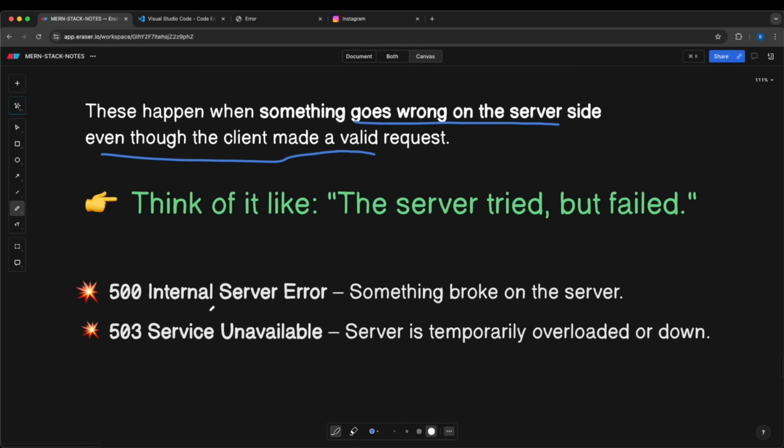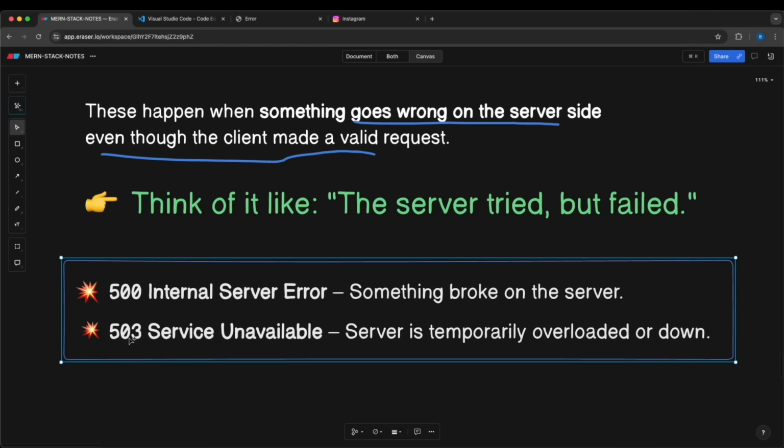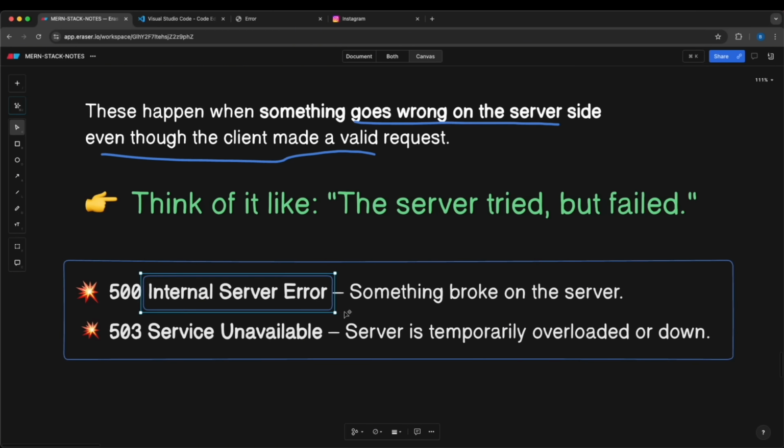And the most popular status codes are right here, which are 500 and 503. So 500 is a general error that says internal server error, right? So something is broken on the server side. And 503 means service unavailable, where the server is temporarily down, it is overloaded, there is some maintenance, anything, you name it, it is just down, right?